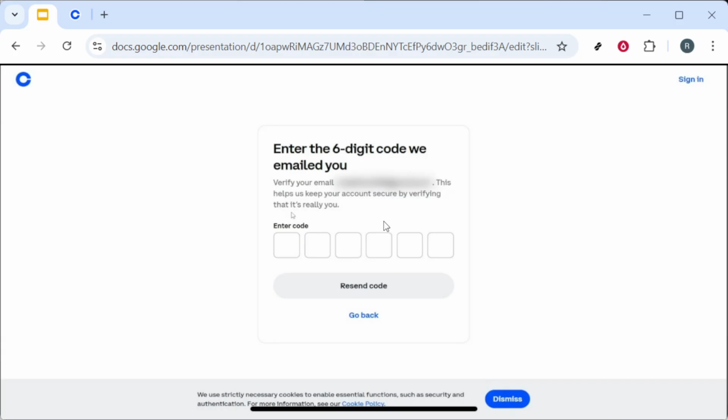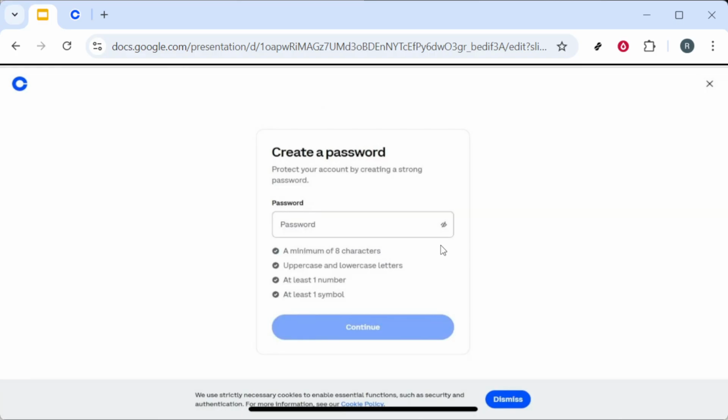Next, create a password. Choose a strong, unique password with a mix of characters, and consider using a reputable password manager to keep it safe. Click Continue. You'll then enter your first name and last name.